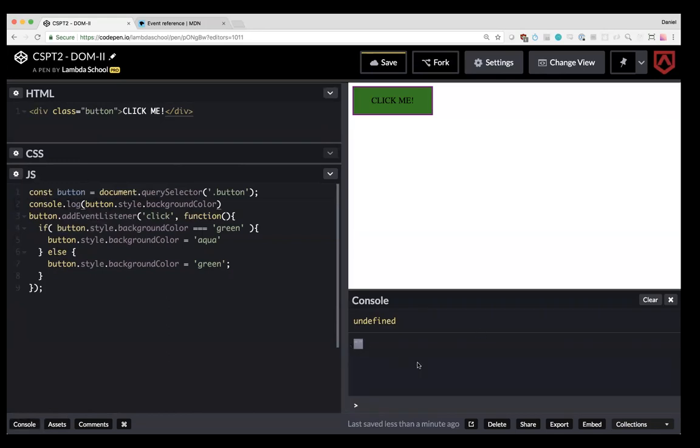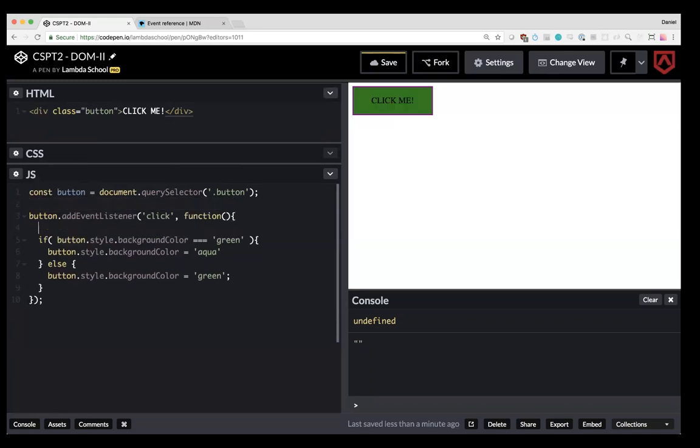Look, it's an empty string. Okay. Yeah, click it again and it'll go to aqua. Yep. So let's do this each time, actually. I just want to drive this point home of this style property because it trips a lot of people up.